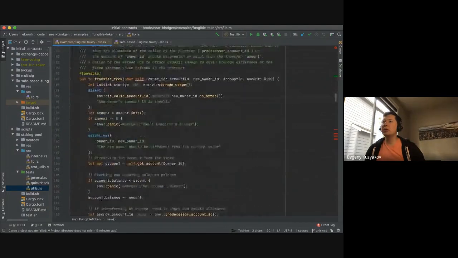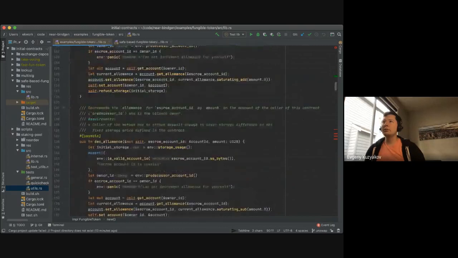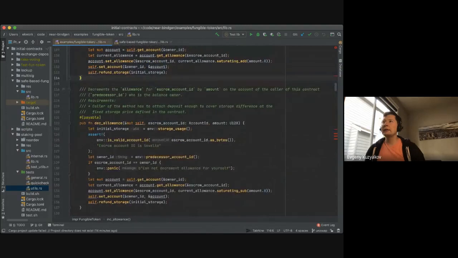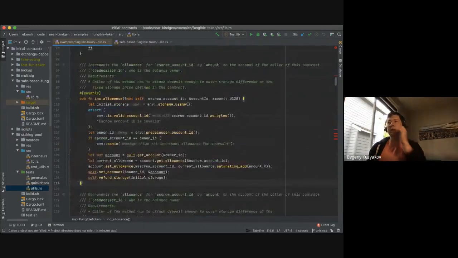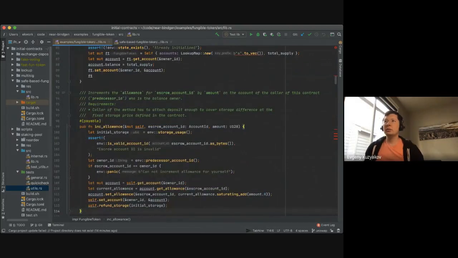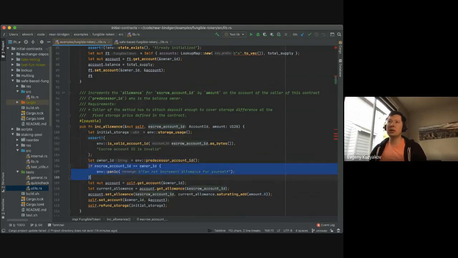Let's look at the methods. There are two methods, increase allowance and decrease allowance. They're very similar. Let's look at increase allowance. It's called by the predecessor, so it's called by you. You already should have some amount of tokens, but not necessarily. Increase allowance works the following way. We check that the account is valid. We get the predecessor. We say you cannot add allowance to yourself.